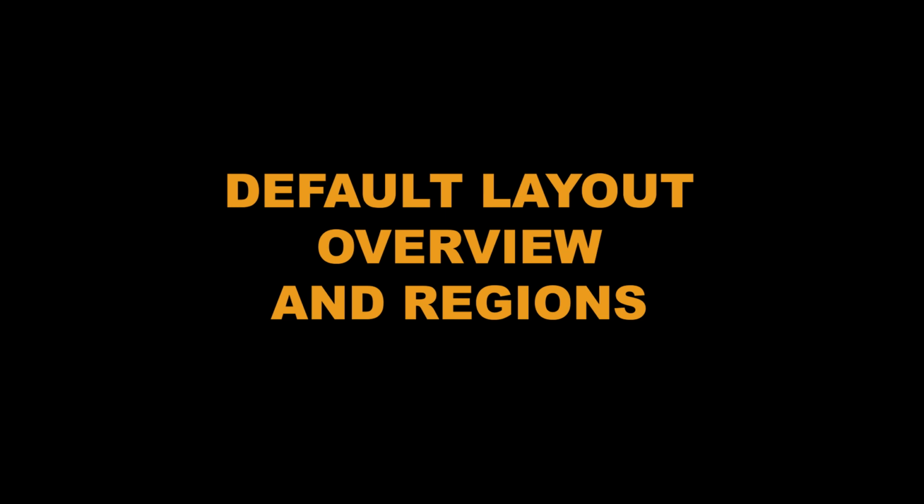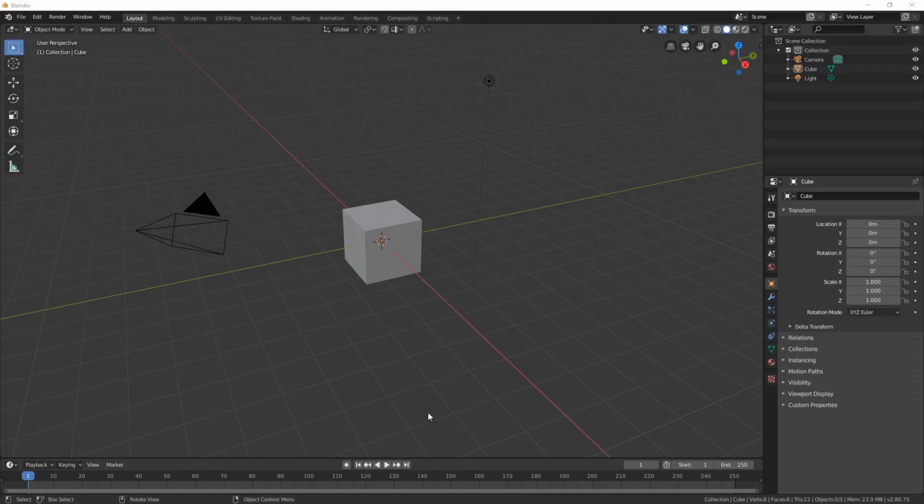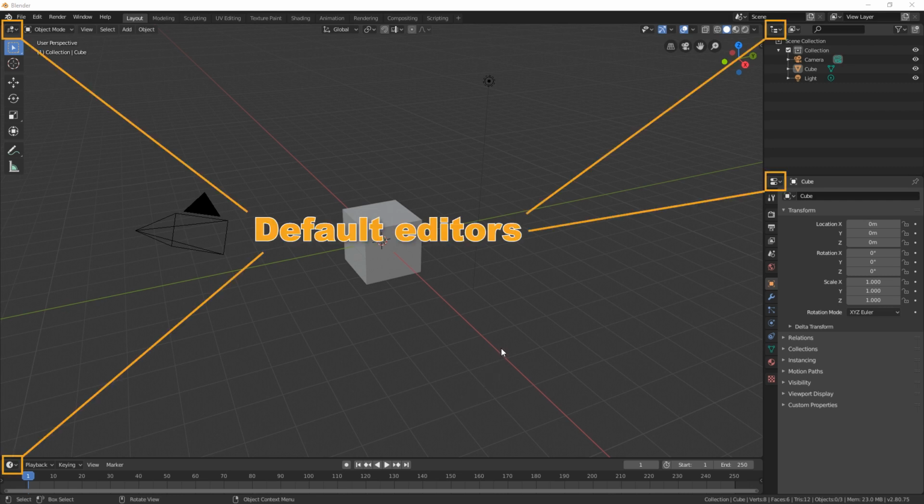The full layout overview and regions. In this part of the course, we will focus on the editors that are presented to us on the screen when the program is open.